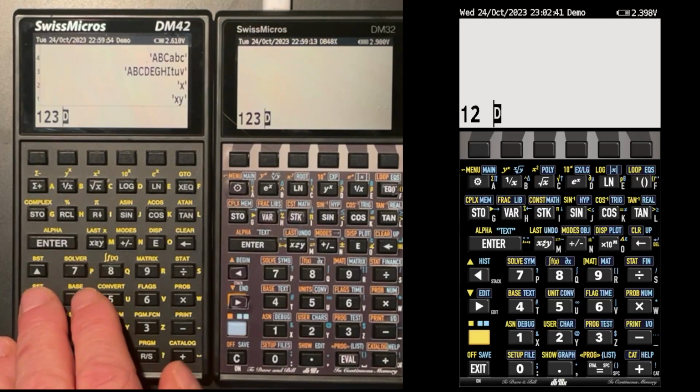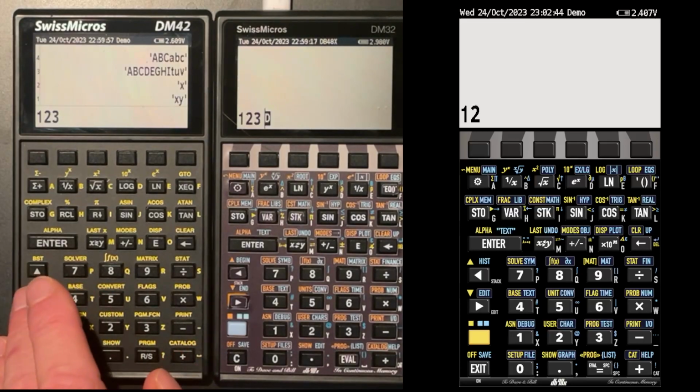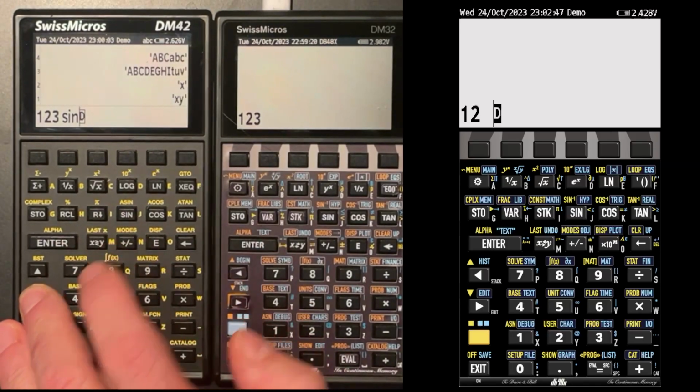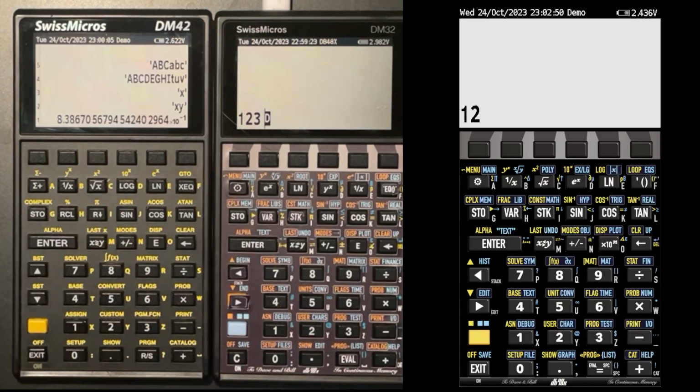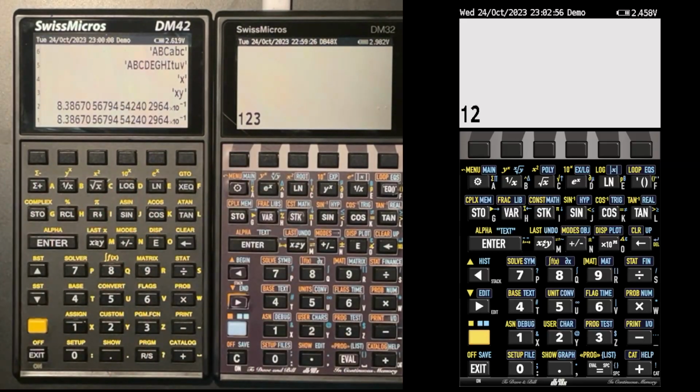And now I can type, for instance, the name of an actual function. So in that case, I'm going to use the sine function. So S, Y, N, and if I hit enter, I get the same result as if I had hit the key. It's calling the same function.